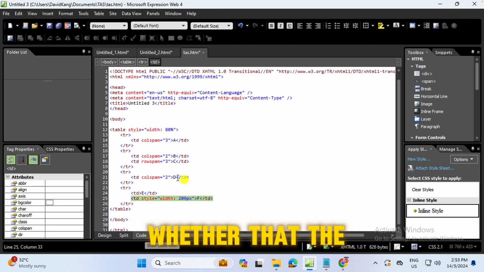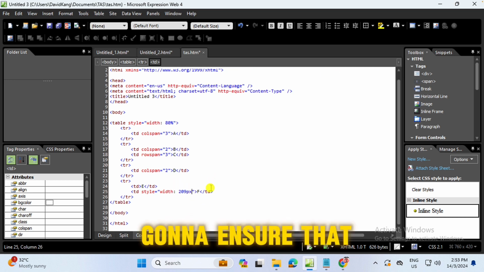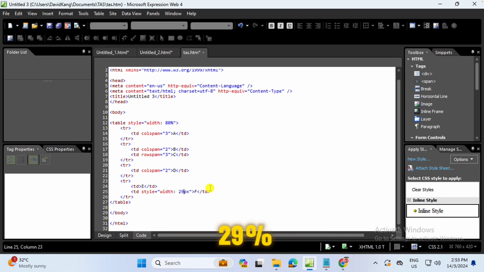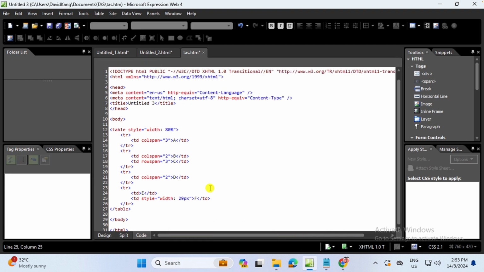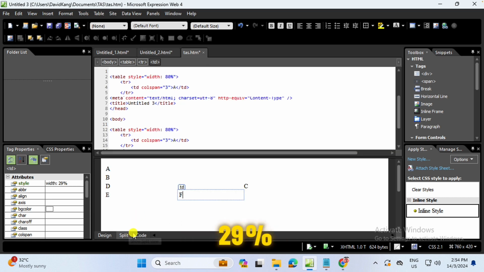Now let's see whether the width has helped us. So we do have the width for E here. We're just going to ensure that this is within 29% for F. Okay, so if you do that, you can see that F is at least 29%.